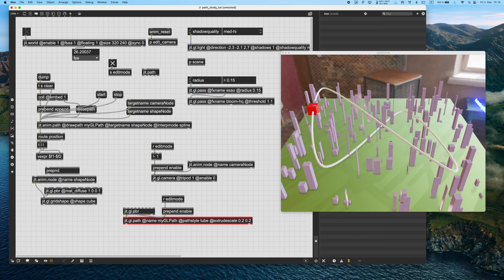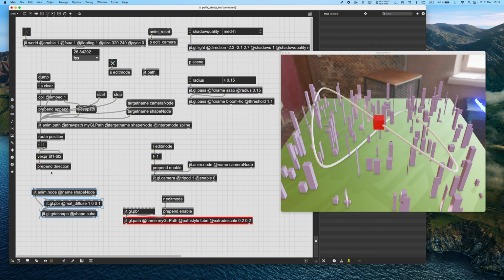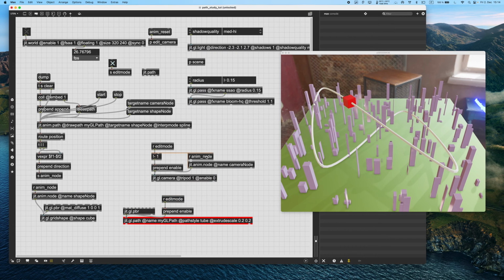The jit.anim node has an attribute called direction, which is the direction in which our object should look. So let's connect this to our anim nodes with a send object. We can receive it here to both our anim nodes. Now you can see that our cube is always looking in the direction of the motion, which is really cool. So let's connect it also to our camera. Yeah, you can see that the cube is always looking in the direction of the motion.